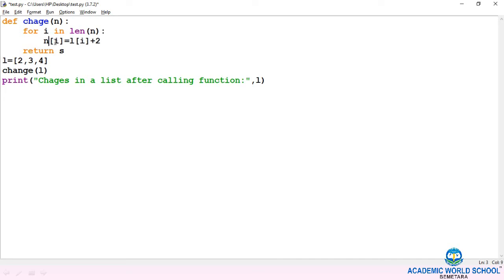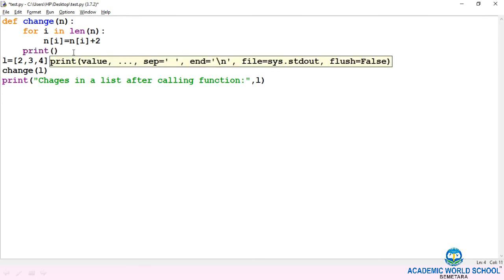The name of the function is change and I have passed n. Here the name of the list is n. Actually, this is an example by which we can understand if we perform changes in a function, whether that will reflect to the main program or not. So I am going to perform changes in a function list, and we will see whether that reflects to the main or not.